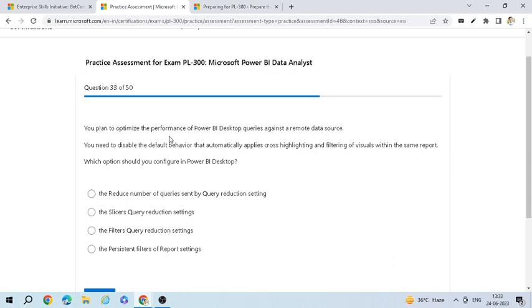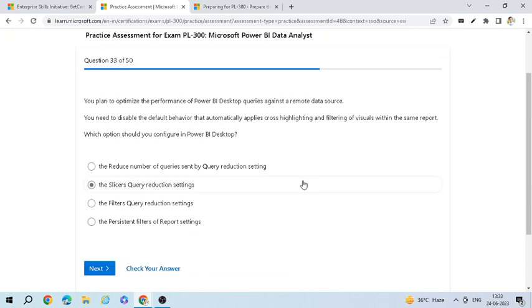You plan to optimize the performance of Power BI Desktop queries against a remote data source. You need to disable the default behavior that automatically applies cross highlighting and filtering of visuals within the same report. Which options should you configure in Power BI Desktop? The reduced number of queries sent by query reduction and slicer query reduction setting, the filter query reduction setting, the persistent filter of report settings.